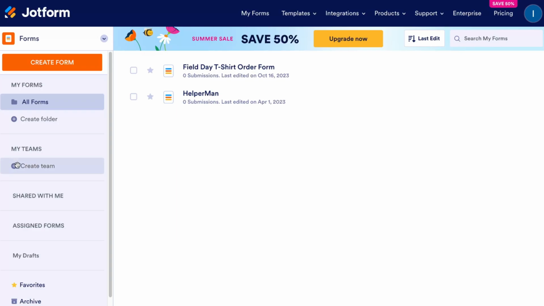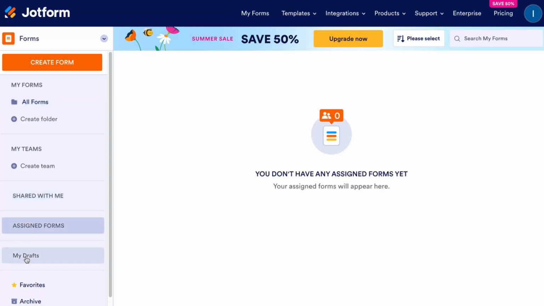Team Forms, so if you want to create a new team, you can add different members to work together to create new forms. Also, we can find Shared with Me, Assigned Forms, Drafts, and we also have the Archive where we can find deleted forms.